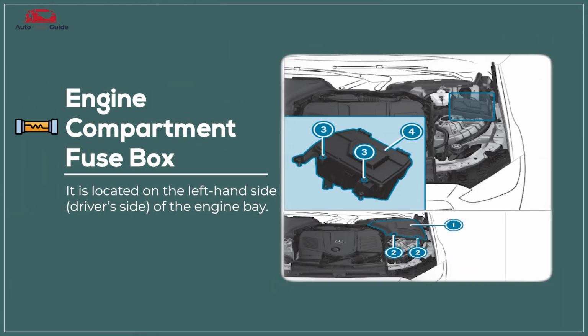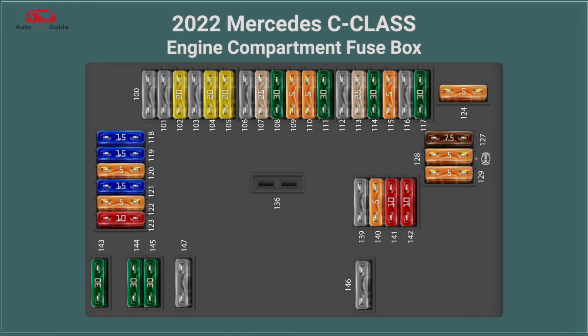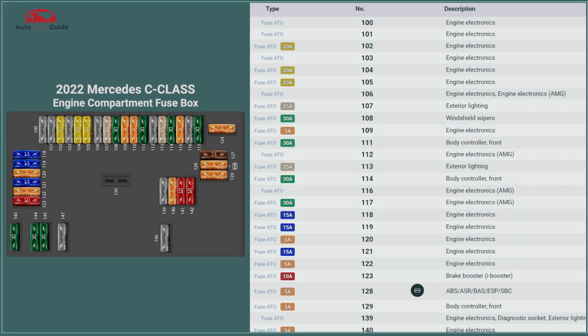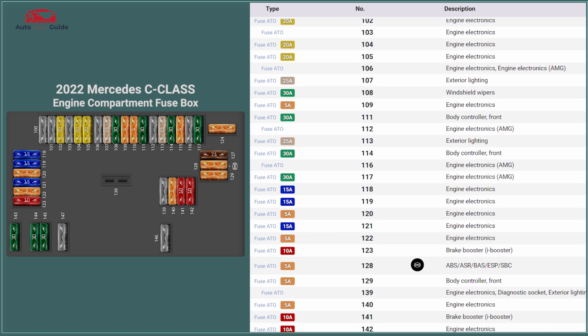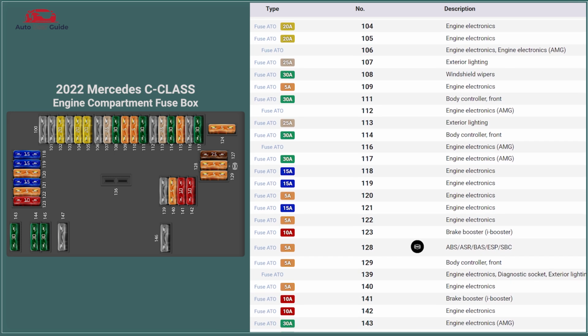Engine compartment fuse box. The engine compartment fuse box in the 2022 Mercedes C-Class protects and distributes power to critical systems like the engine control unit, cooling fans, ABS, and ignition components.